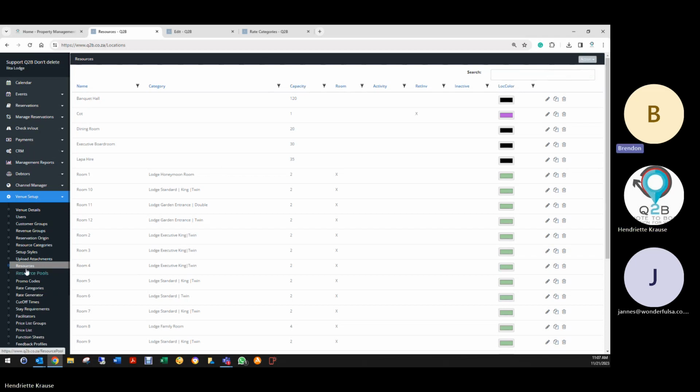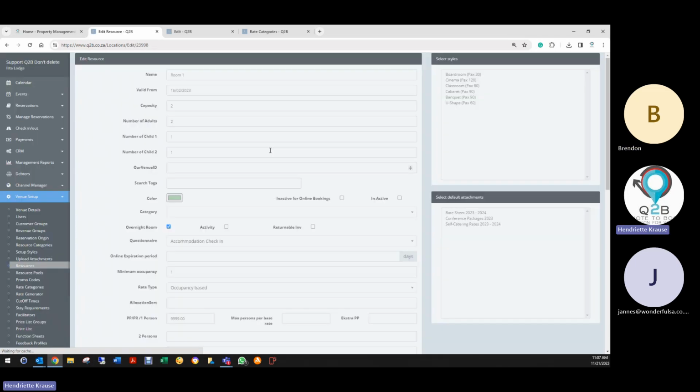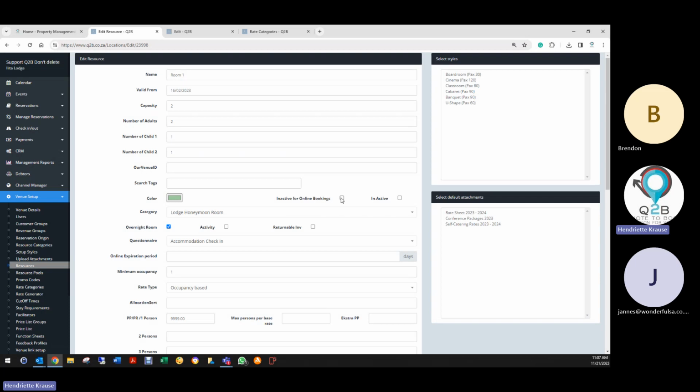I'm assuming you can make it inactive somehow as well then. Yeah, you can make it inactive. Let's say, for instance, room 1, you don't want anybody to book it. Inactive for online bookings means nobody can book it online. If I leave it like that, users can still book it. If I do this, it means nobody will be able to book it. Okay.